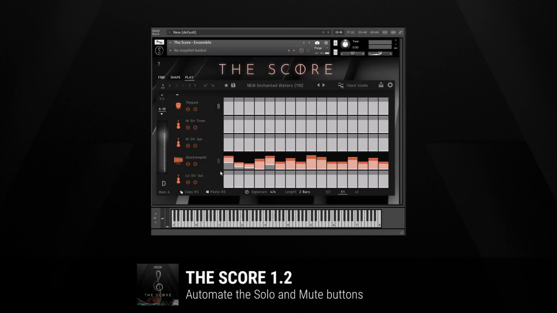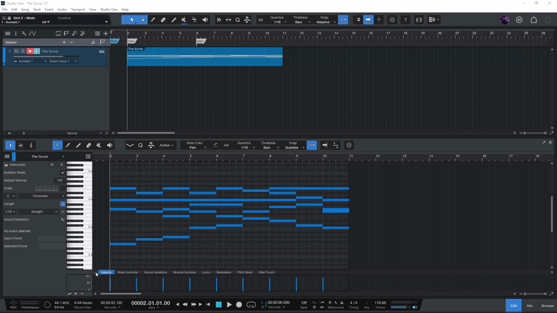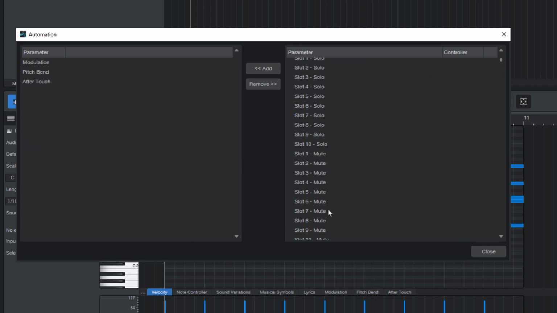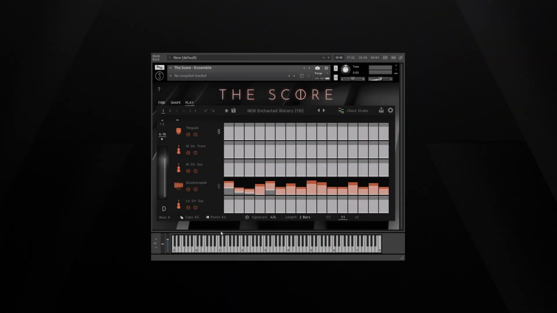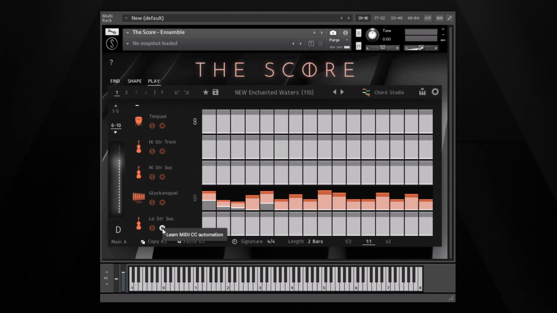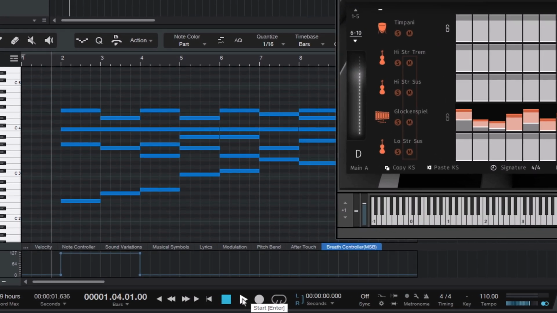Many users requested the ability to automate the solo and mute buttons. So if you just want to mute individual instruments at a certain position in your track without having to use the key switches, you can now do this. To automate the mute button, go to the list of automatable parameters in your DAW and find the mute parameters for the different slots. Now you can add them to your track and add automation points. Alternatively, you can also right-click on the mute buttons in The Score and select Learn MIDI CC Automation. Then move a fader or knob on your MIDI controller or send a MIDI CC command from your DAW, and the button will be controlled by that MIDI CC.